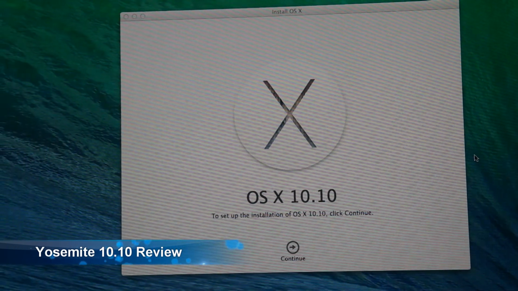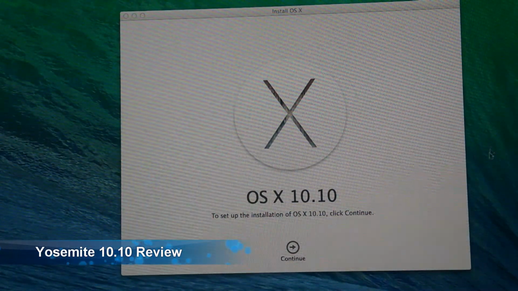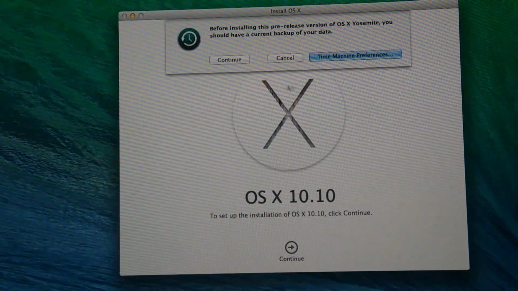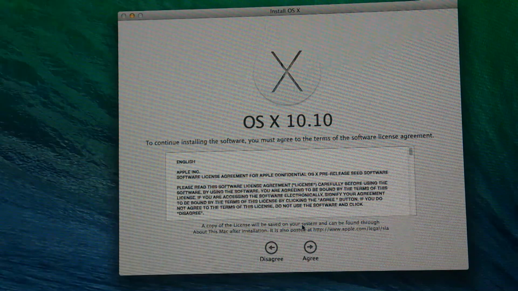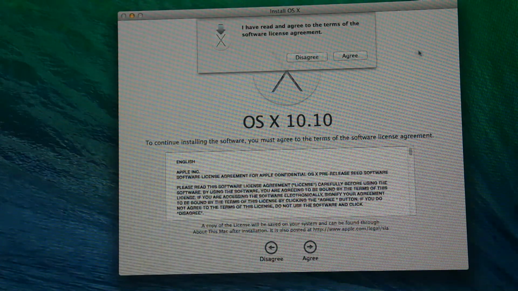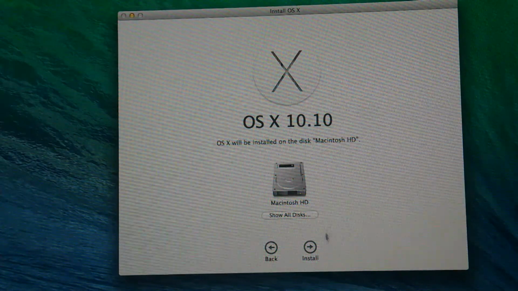Recently Apple announced the Yosemite update. It was announced about two months ago at WWDC, and the big focus was unifying iOS and macOS. Now the beta was available to the general public if you signed up, and the update was available, I think, two days ago, and I'm just installing it on my Mac now.